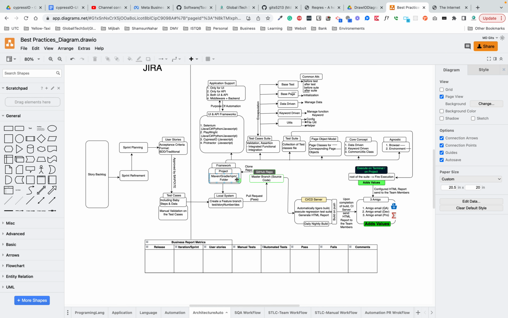Or you can create your own local branch based on the feature. Once you have the test cases, meaning the user stories are ready to automate, you can create your own features and automate all the validation, and then create a pull request against the master branch, right? Once you have a pull request, it is reviewed by the developer, QA, and another QA automation engineer. Once it is approved, it is merged into the master branch, and it automatically generates a CI/CD report, right?